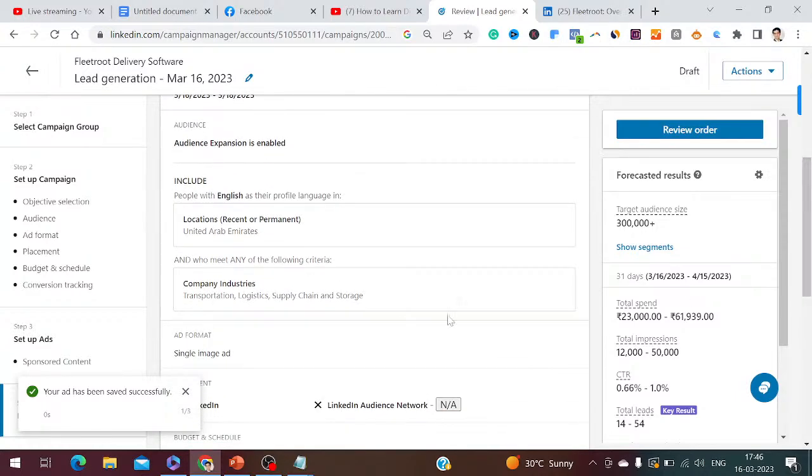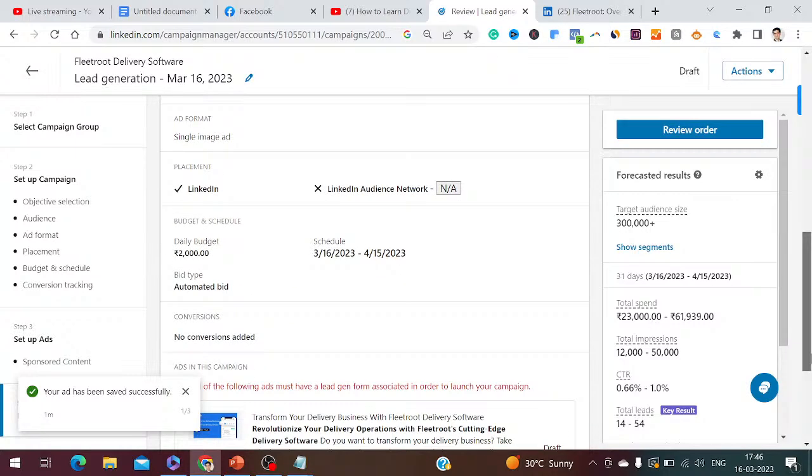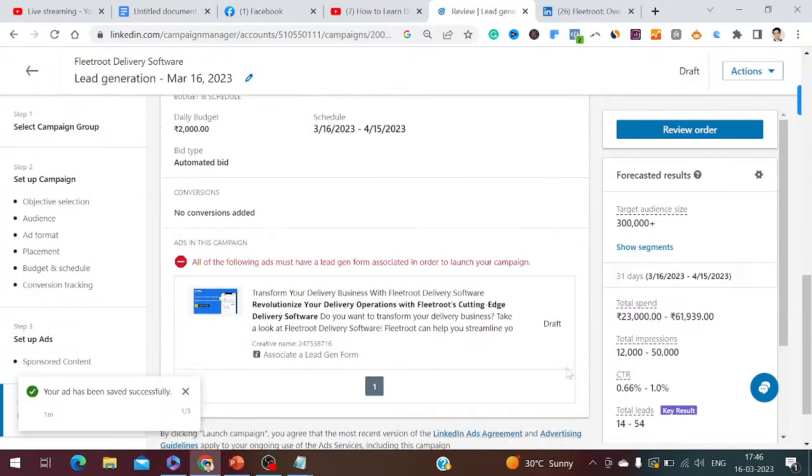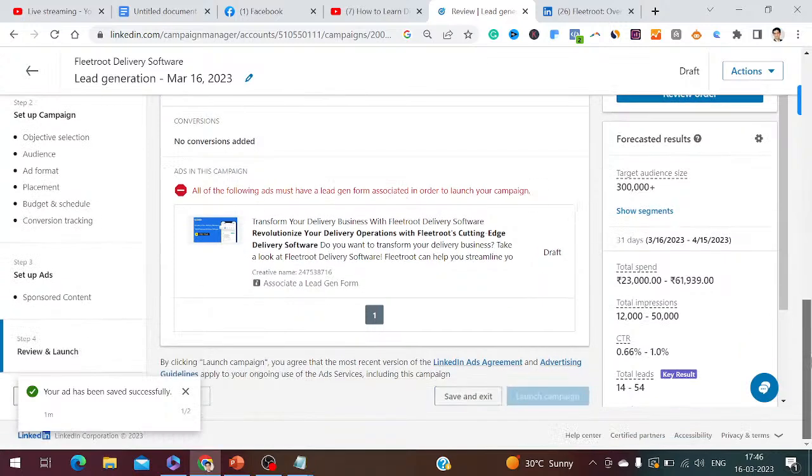I've defined my location, United Arab Emirates. My company industries are transportation, logistics, supply chain, and storage. Now I've expanded my schedule from 16th March 2023 to 15th of April 2023. Now here is something you have to resolve. I have kept this because you will definitely get errors. All of the following ads must have a lead gen form associated in order to launch a campaign. This is giving a red signal here.